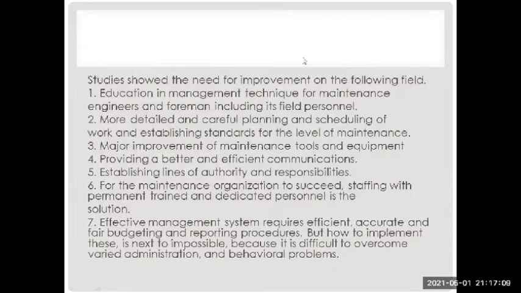Studies showed the need for improvement on the following field. Education in management technique for maintenance engineers and foremen, including its field personnel. Sa kasalukuyan, ang DPWH sa pakikipag-ugnayan na rin sa DILG ay nagsasagawa ng mga web seminar o mas kilala bilang webinar upang turuan at ipahayon sa mga LGUs, engineers ang mga nararapat na paraan sa maintenance ng mga lansangan na nasasakupan ng mga LGU.